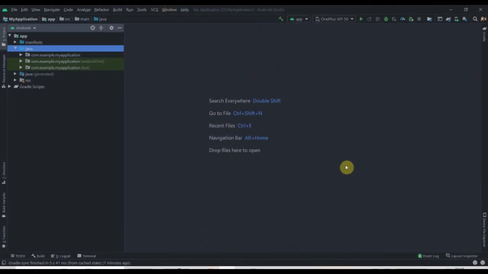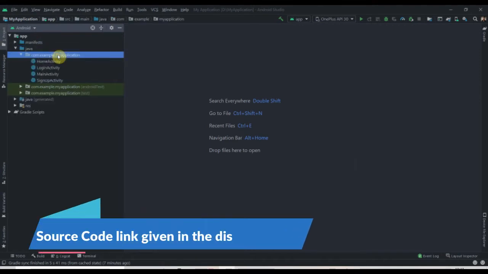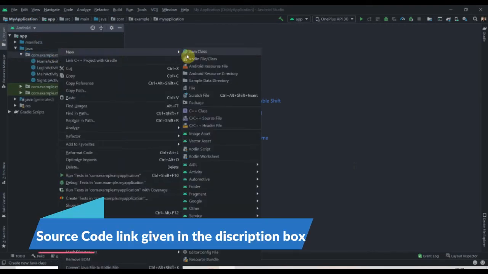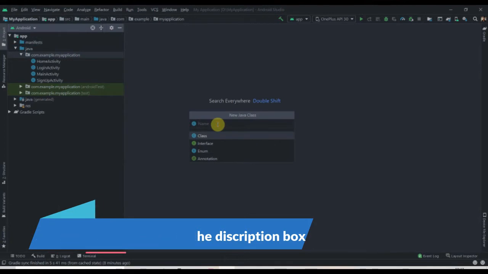So we have completed all the designing parts. Now it's time to write some code. So just go to your Java folder and first application. We'll create one class that will be database helper.